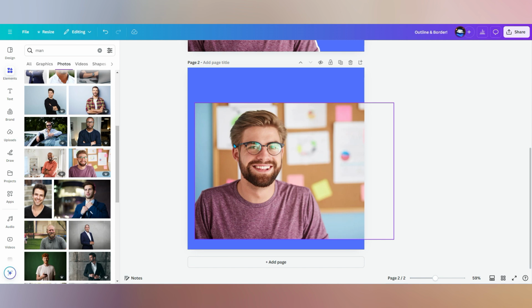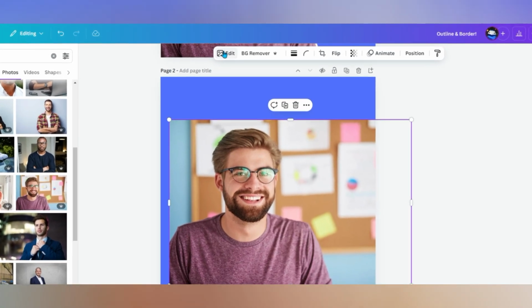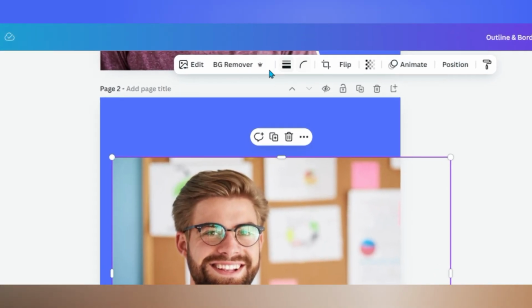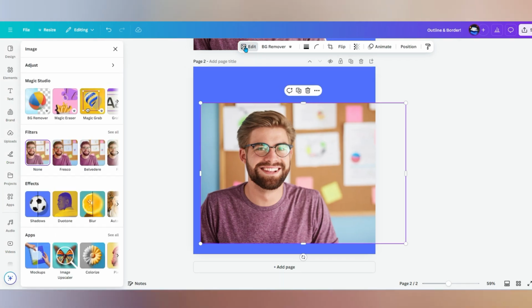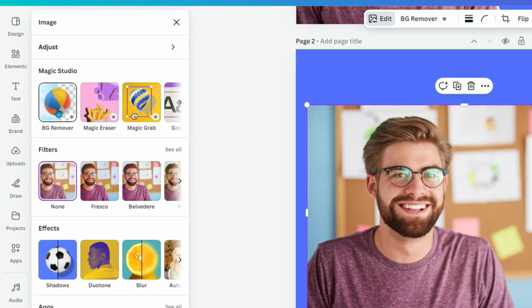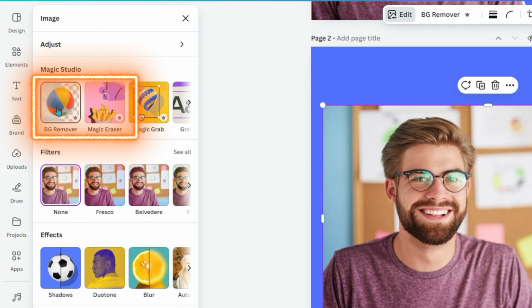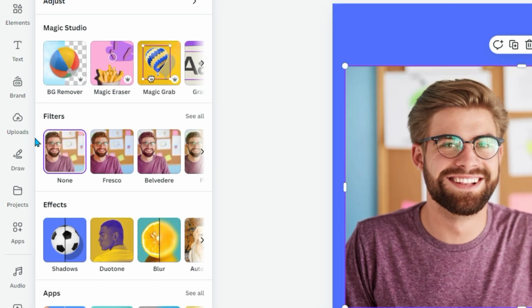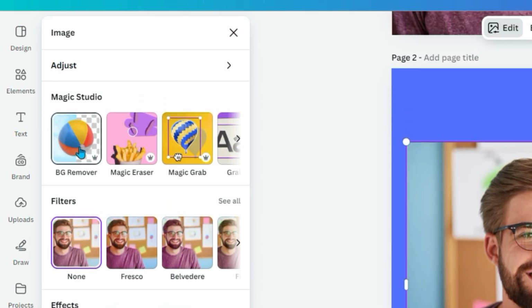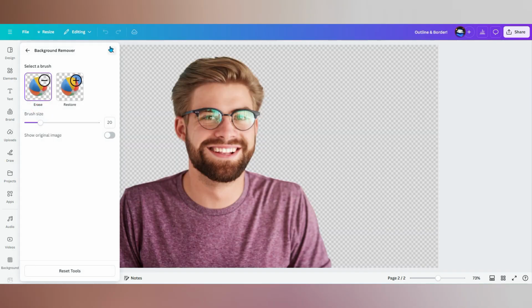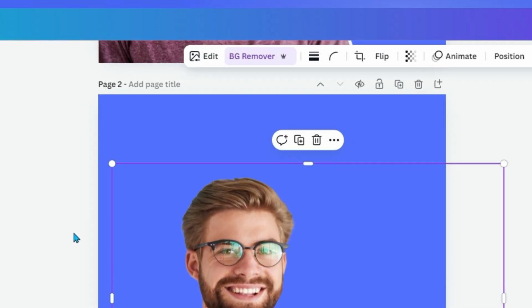Now, make sure to click on your image. Above you should see a little bar. Click edit. Make sure you see an option called background remover. If you don't have it, you could go to apps and then download it. Click on background remover and it will automatically remove your background.